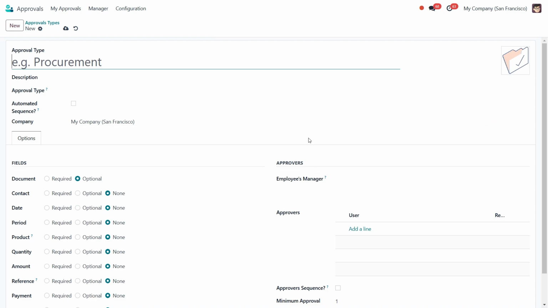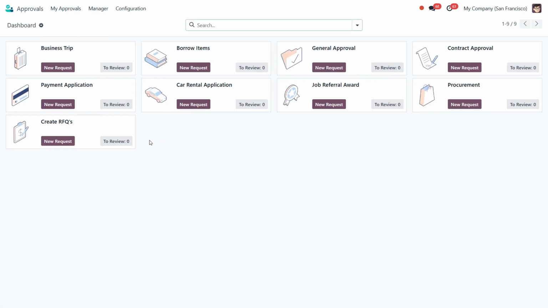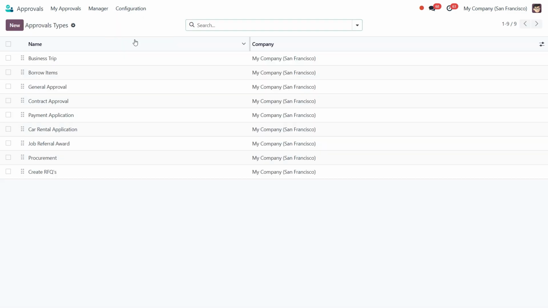You will see a form where you can define all the important details, such as the name of the approval, the fields to be included, and who needs to approve the requests. Once you've filled all the necessary information, just click Save to complete it. Once saved, your new approval type will appear in the dashboard, ready for use. Now let me show you how to customize the existing approval. So again, we will go to the configuration menu and click on approval types.